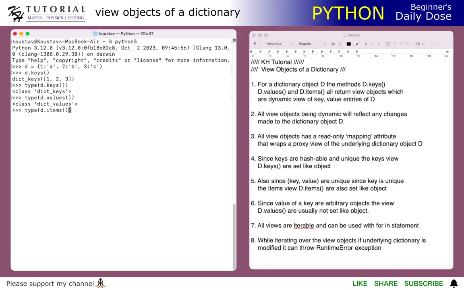So d.keys is basically a view object, a set-like object. It will have all the keys of the dictionary, and d.values will be a view of all the values of the dictionary, and d.items will be the collection of key value pairs of the dictionary.